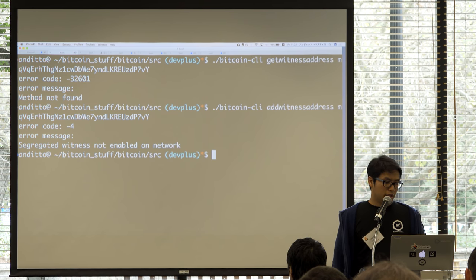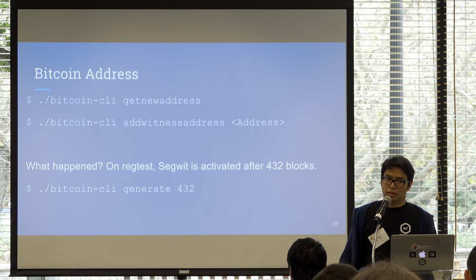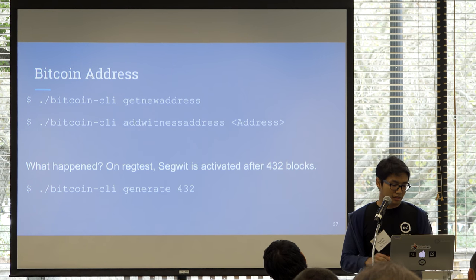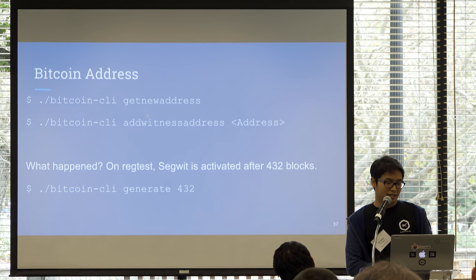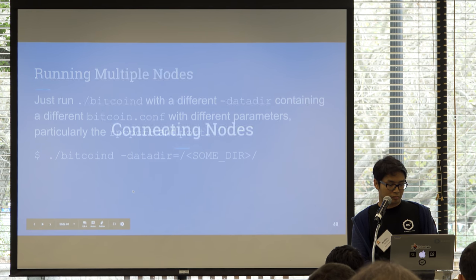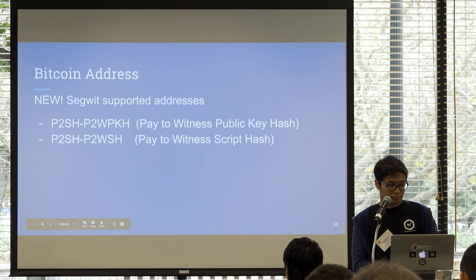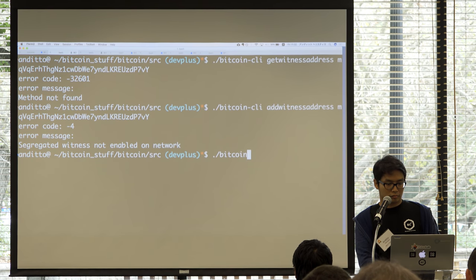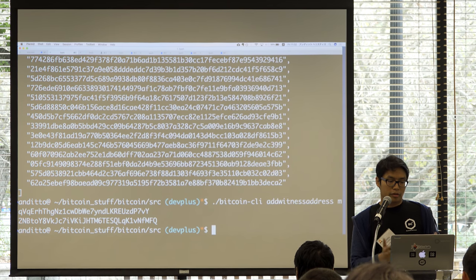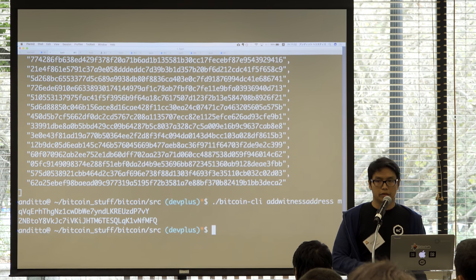All right, SegWit witness is not enabled on the network. Apparently, on regtest, it's activated after 432 blocks. That info isn't really easy to find; there are a couple of places where it's written if you Google it, so this might come in handy. So if you want to play around with SegWit addresses in your regtest, this is necessary. There you go, and you have your SegWit address.